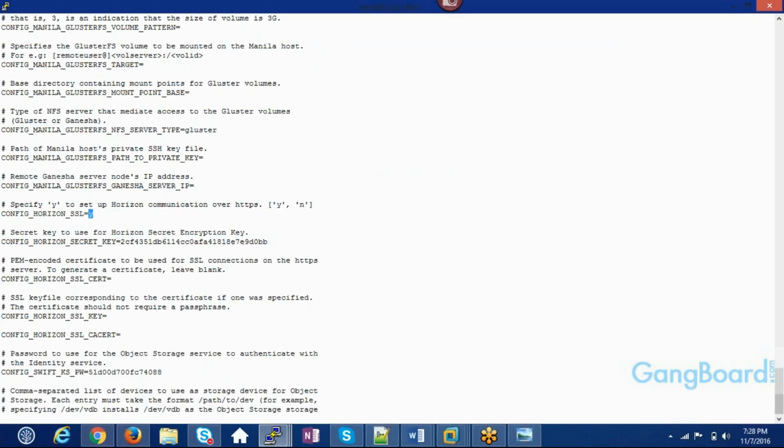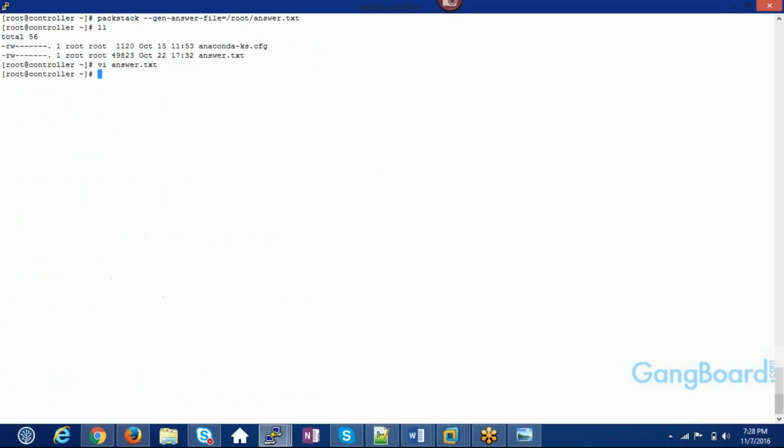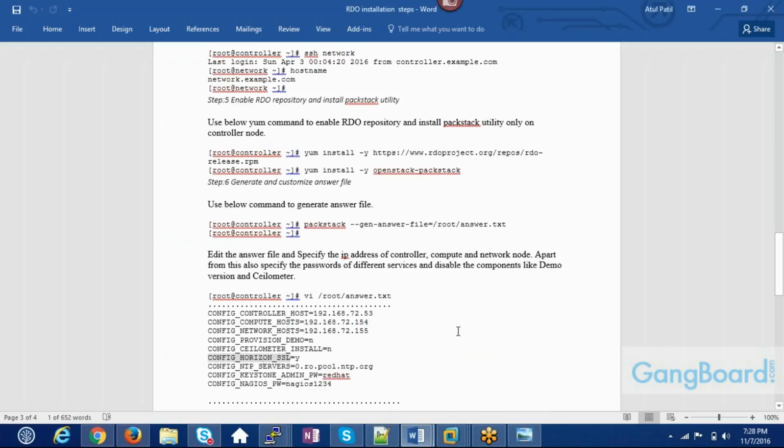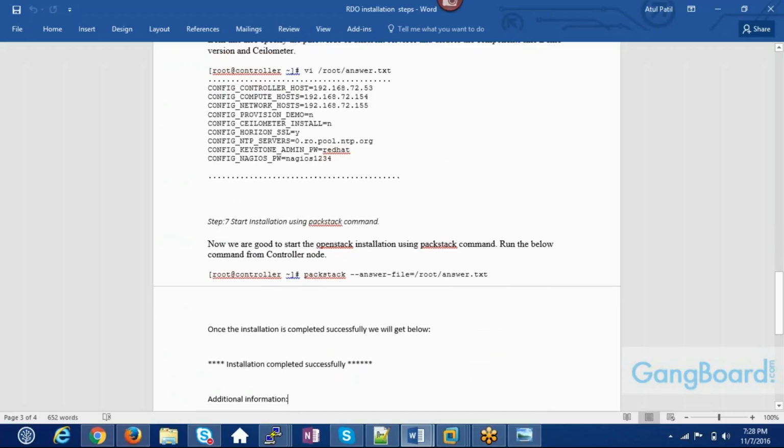So I'm saving this file. Whatever changes you have to do, you have to do on your answer file. Now we edited the answer file. Then the next thing is we have to run the file. So the command is packstack answer file equal to your answer file path.